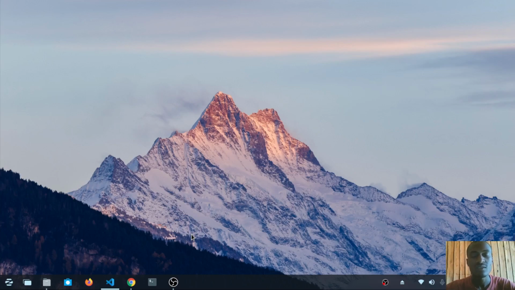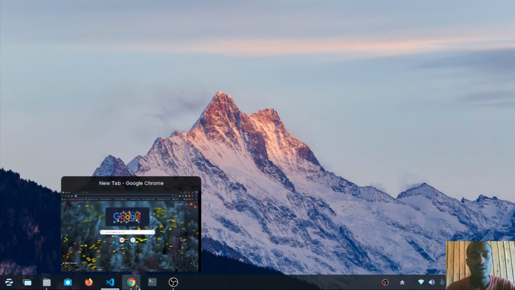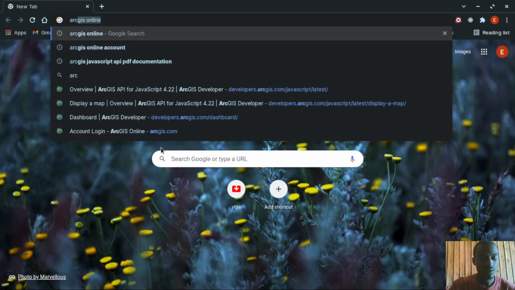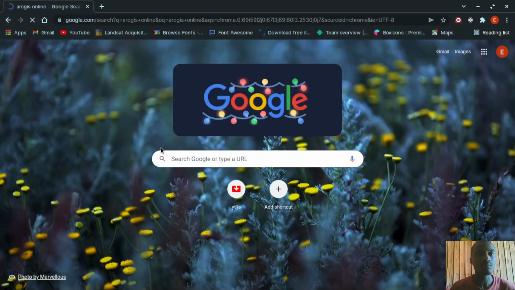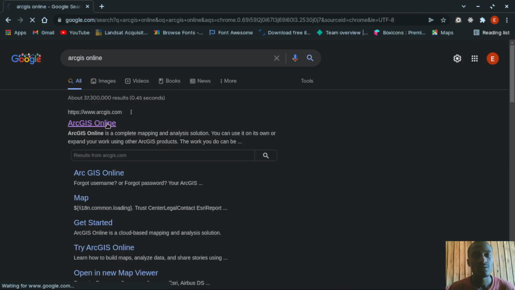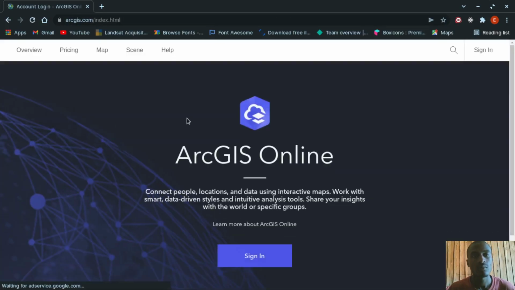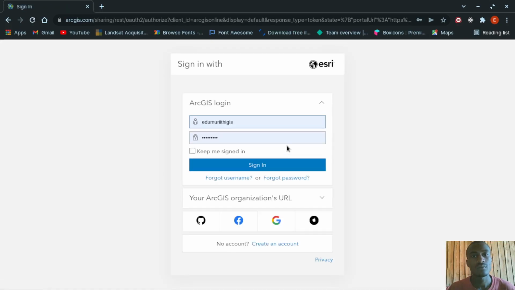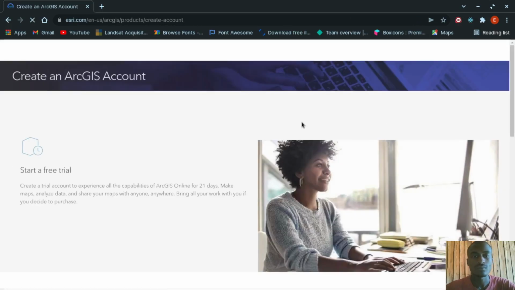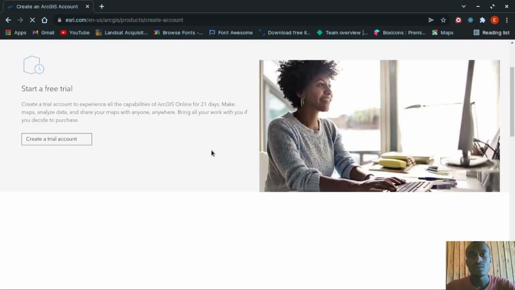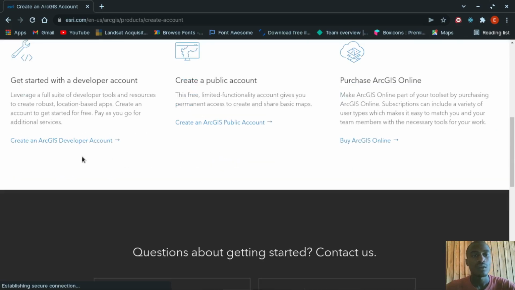Okay, the first step you're going to take is to create an ArcGIS Online developer account. So open your browser, search for ArcGIS Online, choose the first option, choose sign in, and then choose create an account. Scroll to the bottom and select create an ArcGIS developer account.